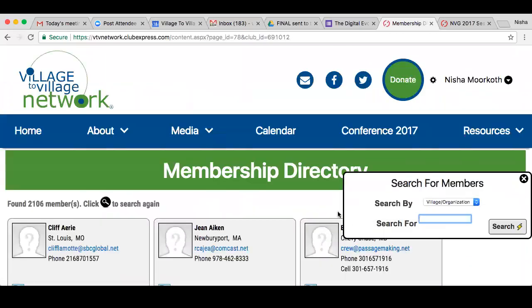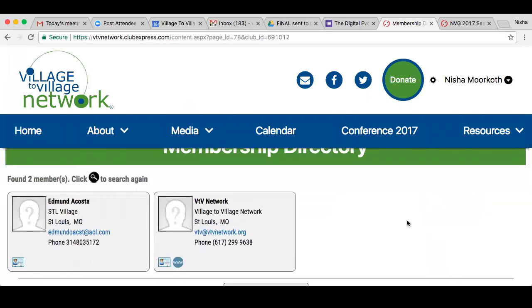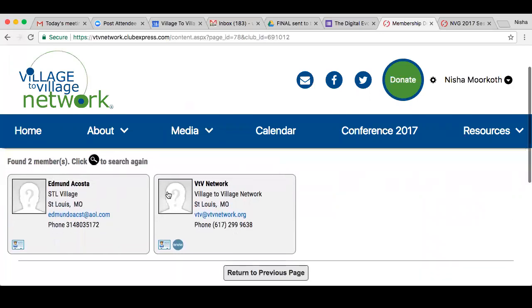And the last thing is the membership directory I talked about earlier. You can search by first name, last name, city, state, zip, country, etc. So maybe I want to find members in St. Louis, and it looks like only 2 are listed, one for STL Village, and I can just contact this member by phone or email because that's what they allow to be shown on the directory.